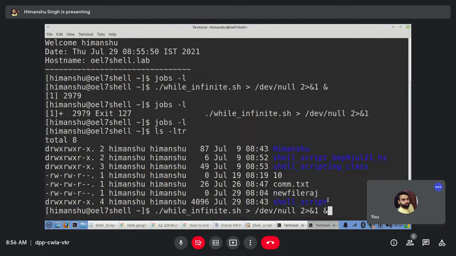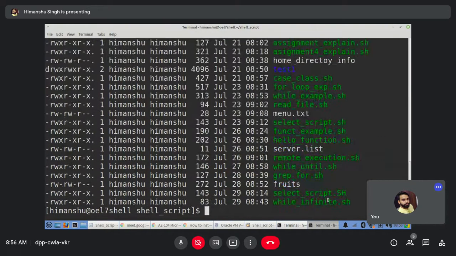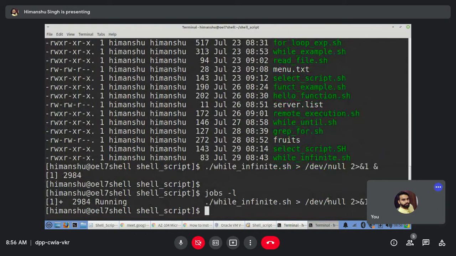Okay, that script is in the script directory. I'm running outside it. Okay, now if I run it, this is running. Jobs -l, again it is running, right? Now if you are closing the terminal and you don't want that, it should actually clear that job if I close the terminal.